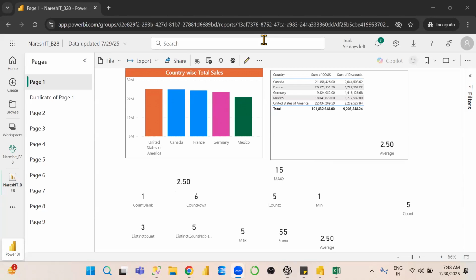What are those two options? Under File, the export option is there. Check it. In that, there are two options. One is Power BI template. Another one is export to PDF. Very important. Don't forget it. Export to PDF. These are the two options in Power BI Desktop.